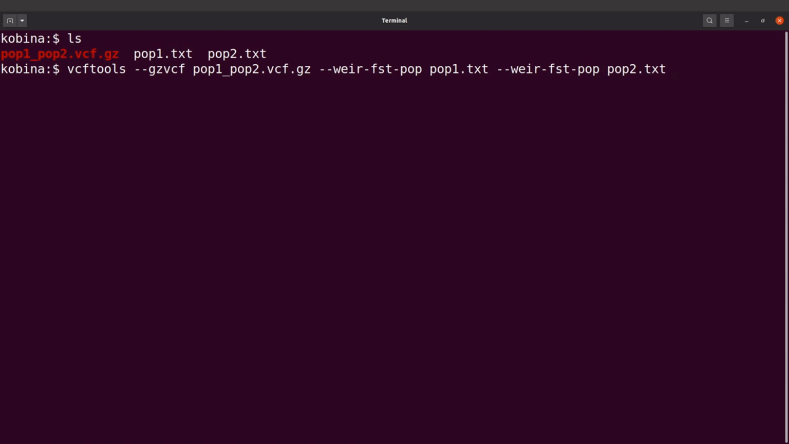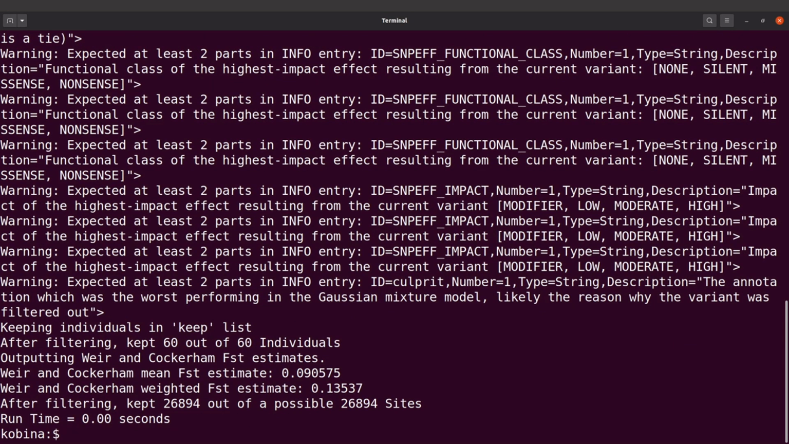And then I'll also give my output file. So that will be --out. And then I give the name that will be used. Okay, so this name will be the prefix for all files that will be generated. So I say pop1 versus pop2. That'll be the name. So I'll run this command. Perfect. So everything has been done now.